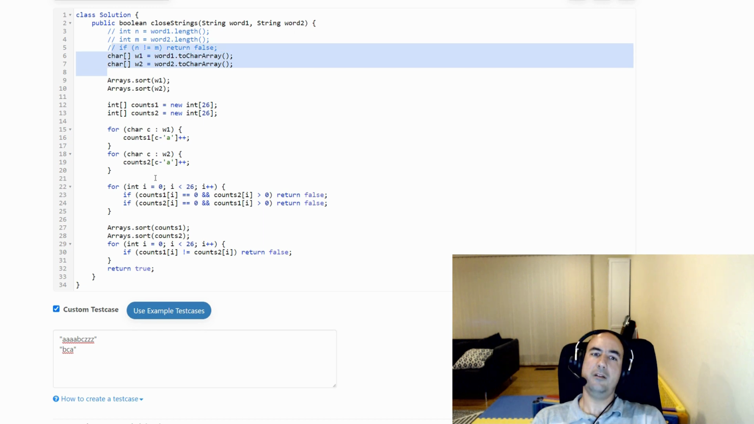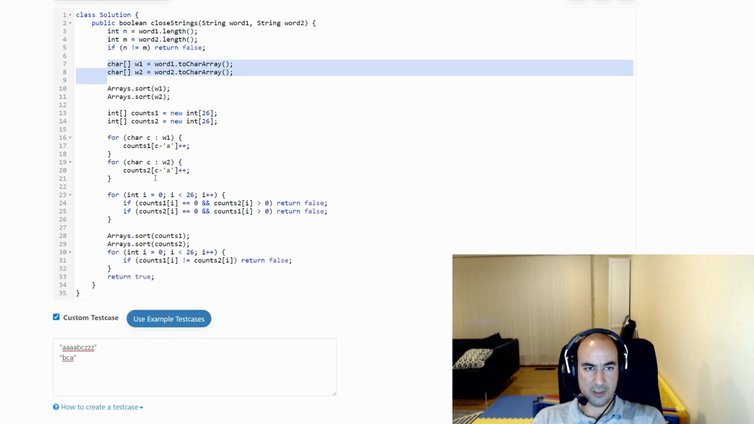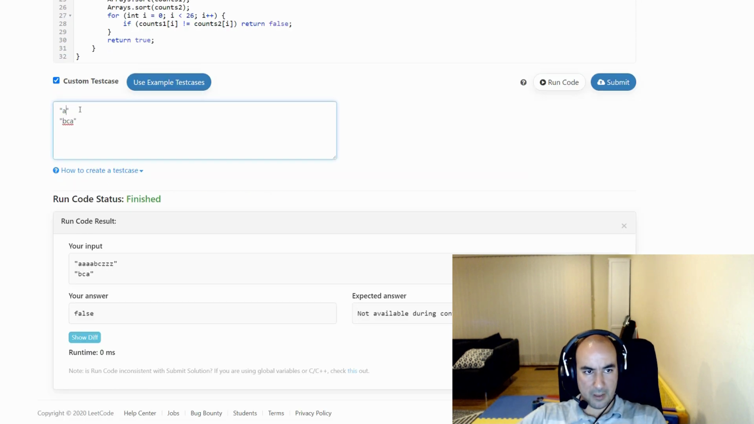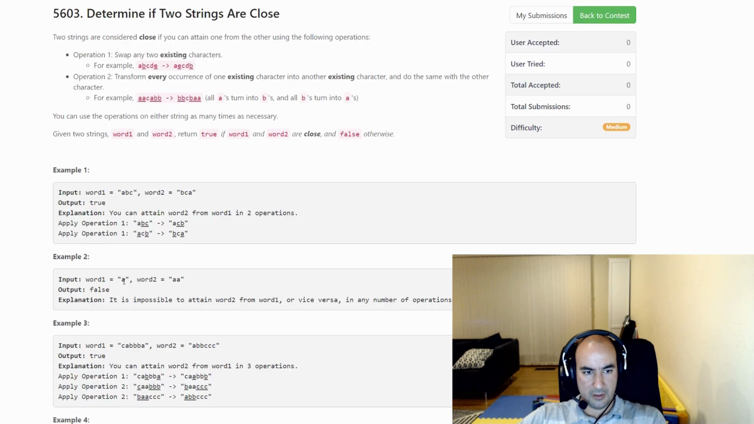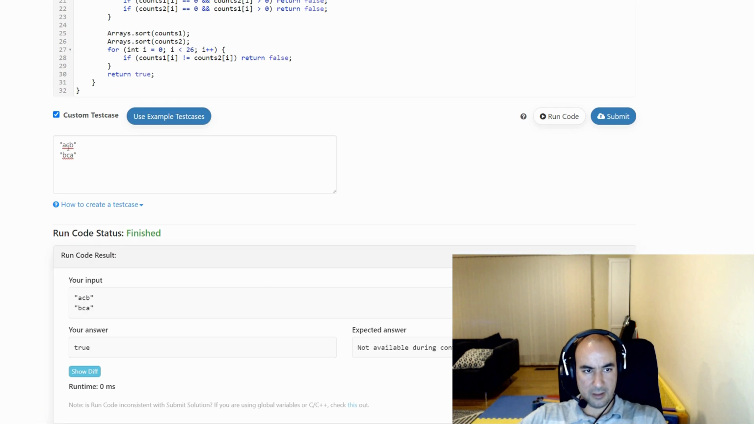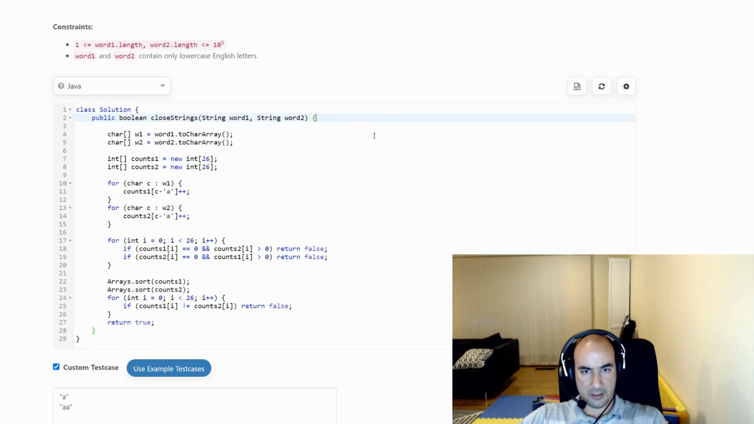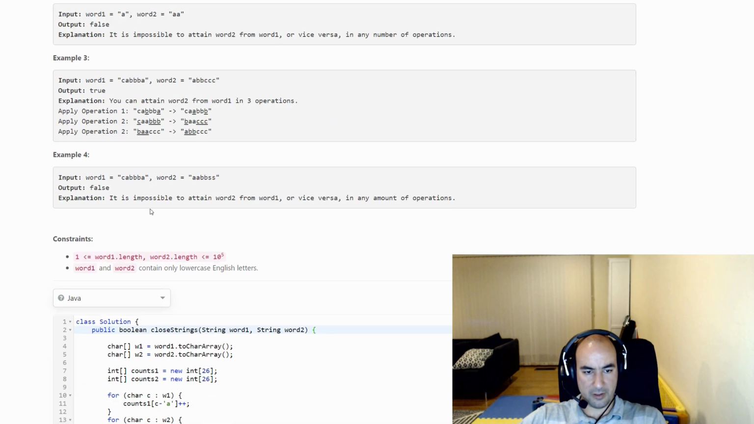And the different length case can stay, just for simplicity. I don't know if we need it. I definitely don't need the sorting here. A, C, B, let's try this. True. Let's try A, A, A. Let's just check if this gives me a false. It gives me false, that's good.